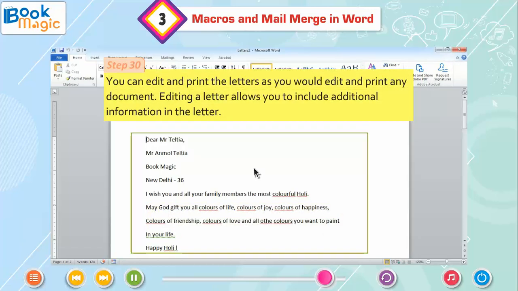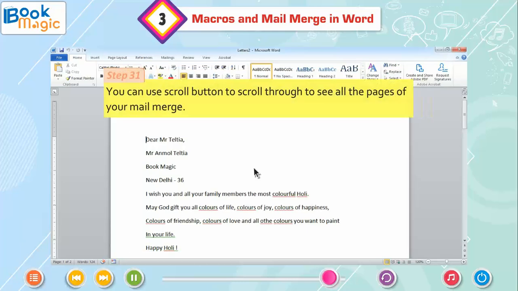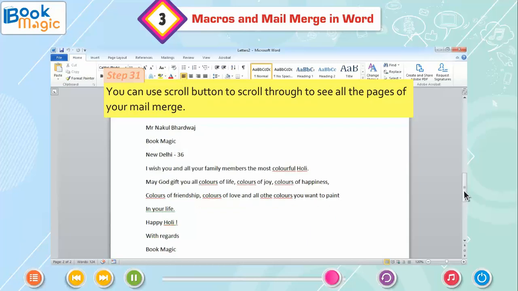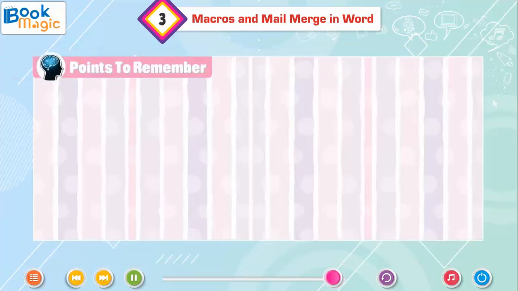Step 30. You can edit and print the letters as you would edit and print any document. Editing a letter allows you to include additional information in the letter. Step 31. You can use scroll button to scroll through to see all the pages of your mail merge.